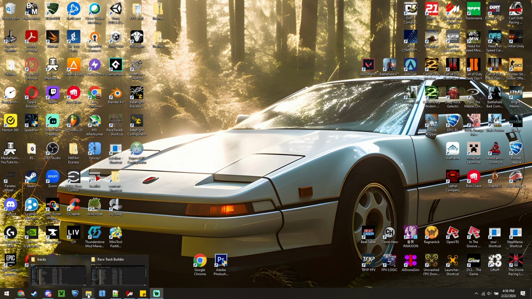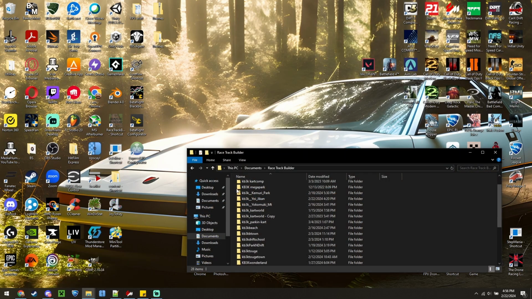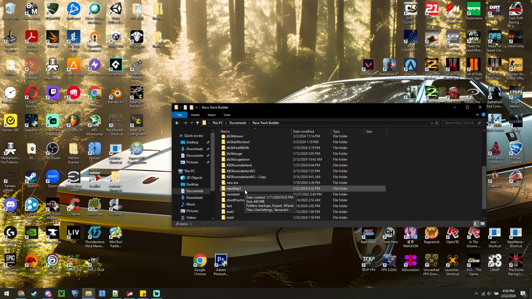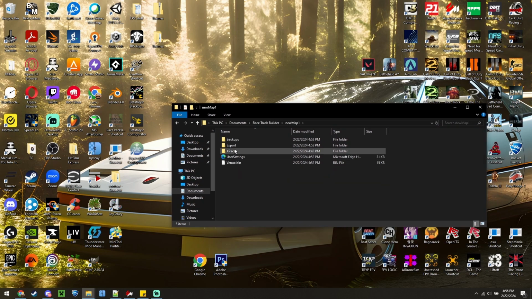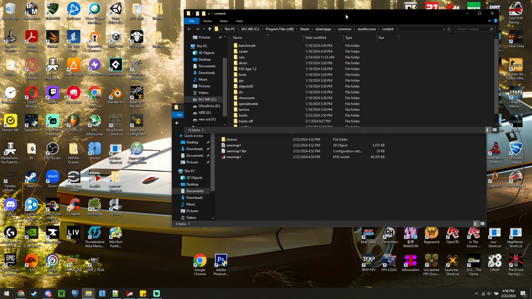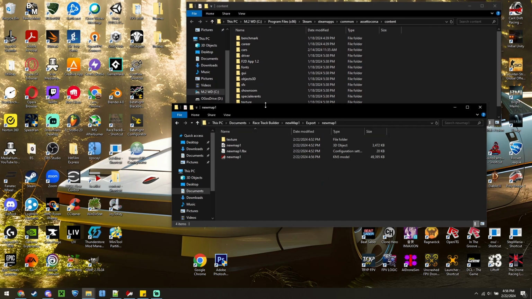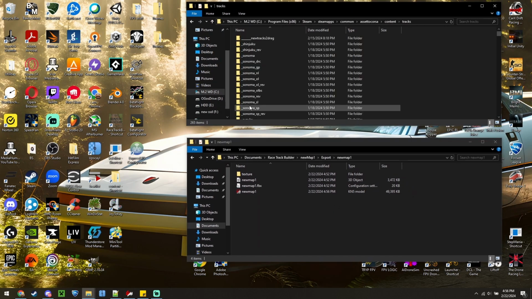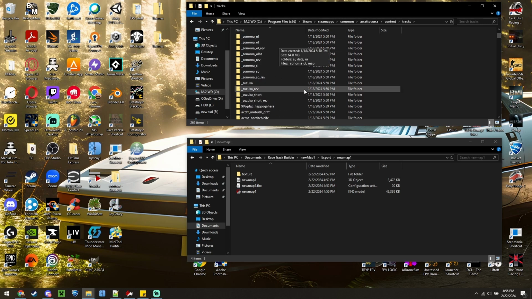Now we can open up our folder with new map 1, export new map 1. Here are your important files. Here's the FBX file that you created. This is a configuration file that was created at the same time. And then you have your KN5. So we're going to open up the Assetto Corsa content folder, and go to tracks, and we're just getting this ready.